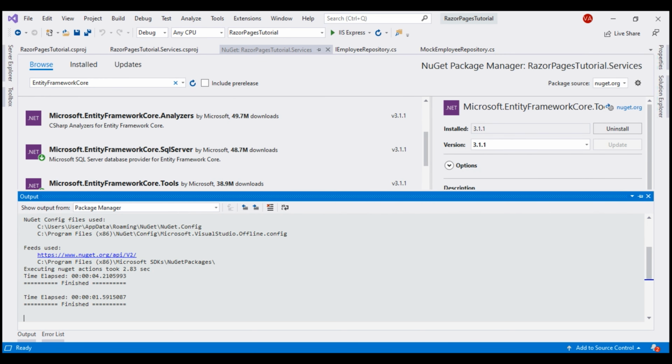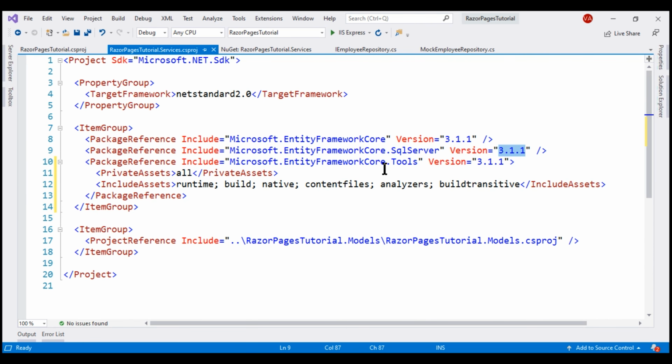There we go, successfully installed. If we take a look at the services project file, all the three packages, Entity Framework Core, SQL Server, and Tools are installed. That's it in this video.